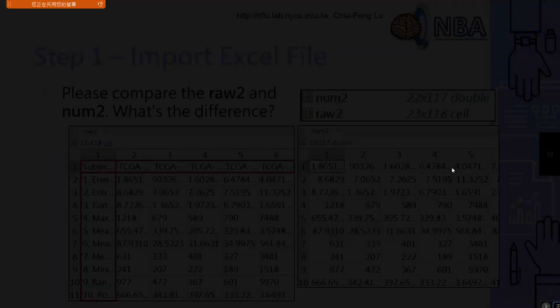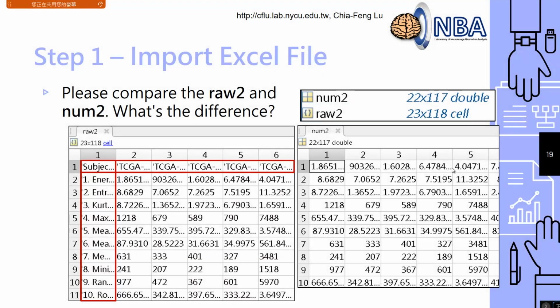Let's come back to the slide. Okay, so now what we did, maybe you can just take a look. Think about what is the difference between row 2 and the number 2. Now you can try to double click on the row 2 and the number 2 and tell me what is the difference. Do it by yourself. You can observe your data. Tell me what is the difference between row 2 and the number 2.